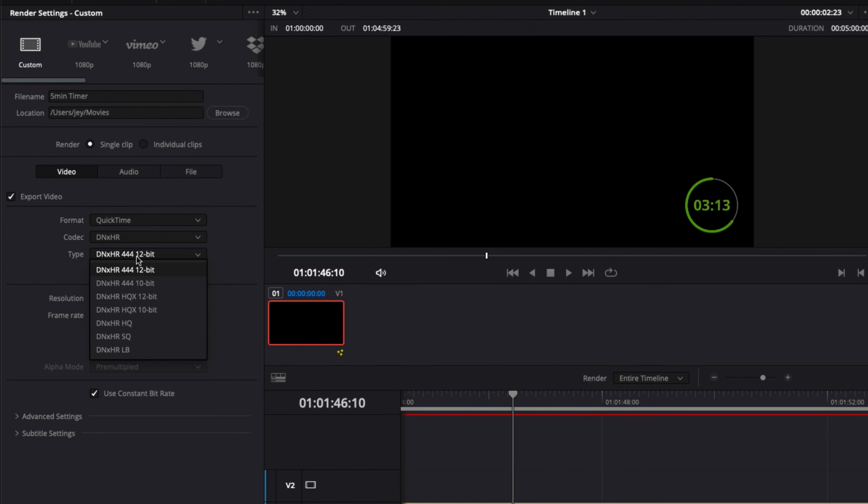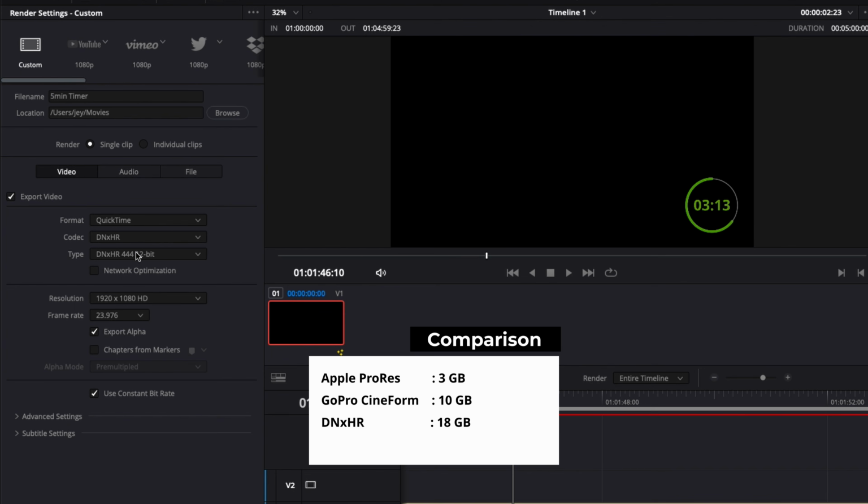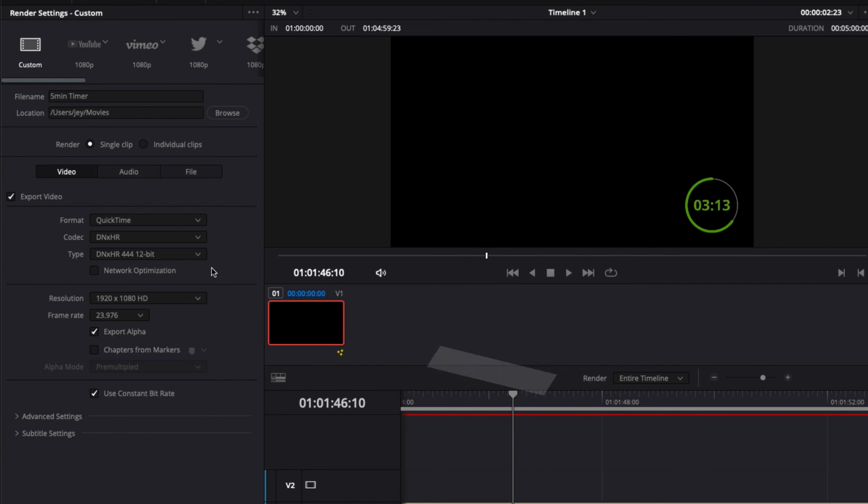You can then select, for example, 444 12-bit, and you have the possibility to export the alpha channel as well. But that's not the one that I would recommend because the file sizes are huge. To give you a file size comparison, with Apple ProRes, I'm around 3 GB. With GoPro CineForm, I'm around 10 GB, and for DNxHR, I'm around 80 GB. Anyway, you can try out different codecs and types to see what makes more sense in terms of size, quality, and what matches with the software that you're using or where you plan on using this video.